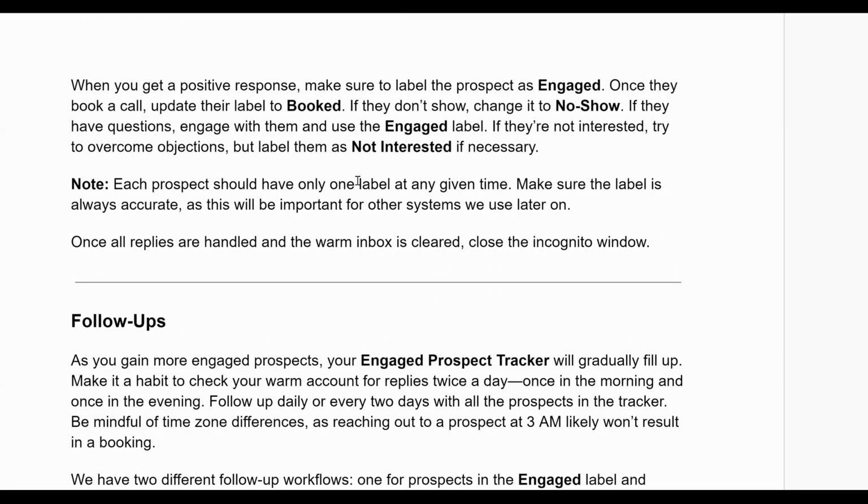When you get a positive response, make sure to label the prospect as engaged. Once they book a call, update their label to booked. If they don't show, change it to no-show. If they have questions, engage with them and use the engaged label. If they are not interested, try to overcome objections, but label them as not interested if necessary.